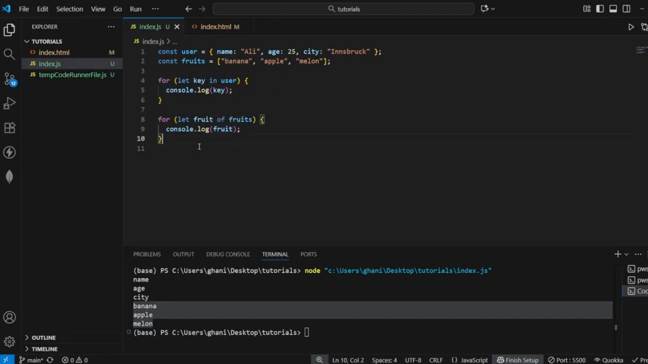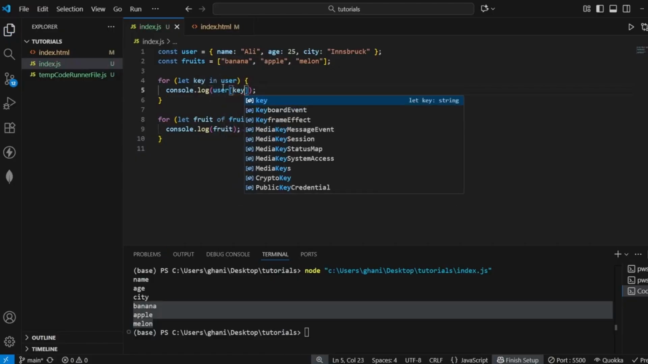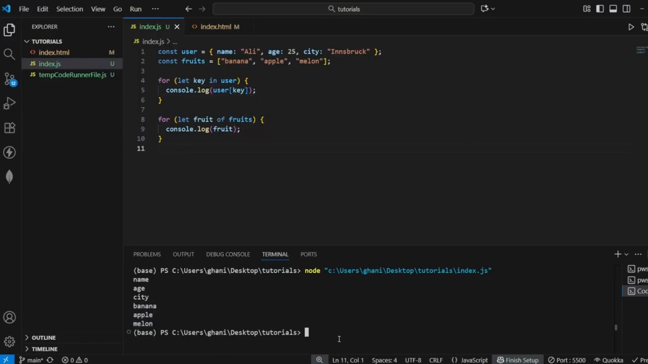And the difference between those two things is essentially that right here, if you have an object, you can, for example, say user of key. And by doing so, you can also get the value of an object. So let's run this code after I cleared the console. And as you can see, now we are able to get the value of an object as well.